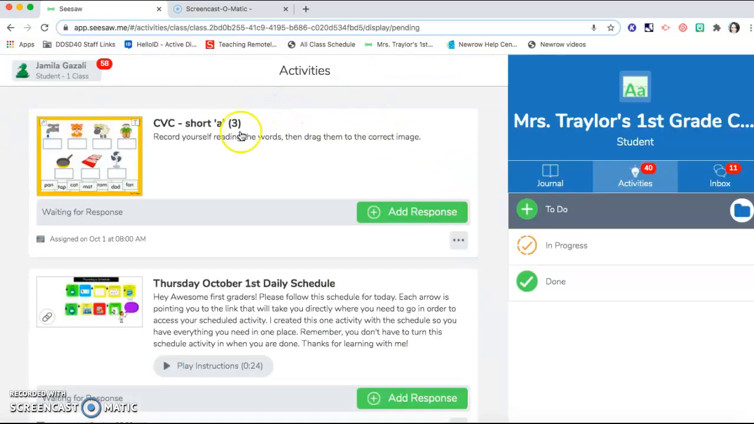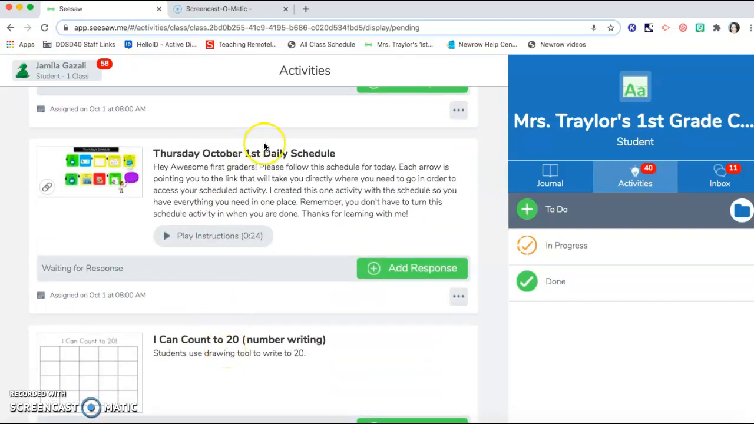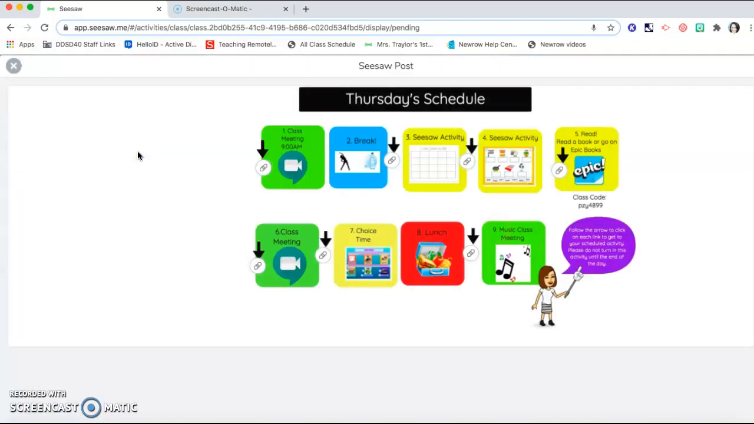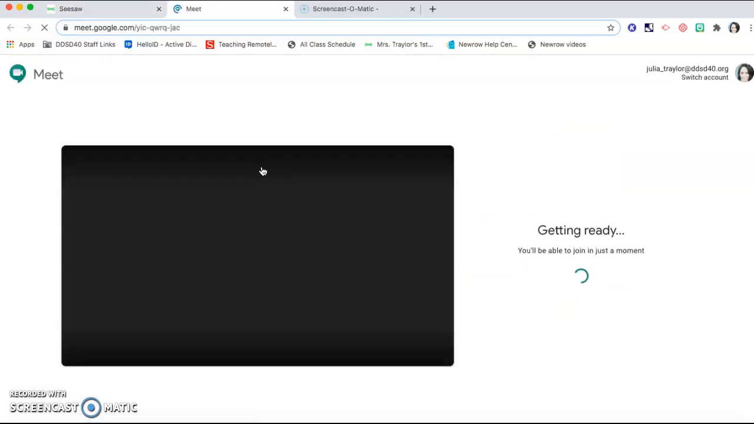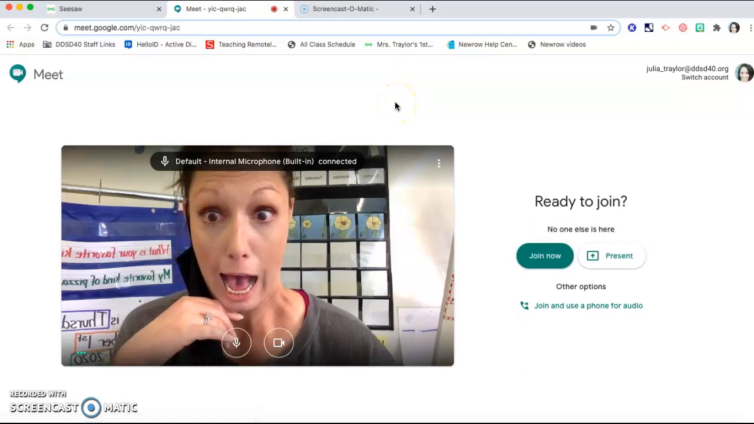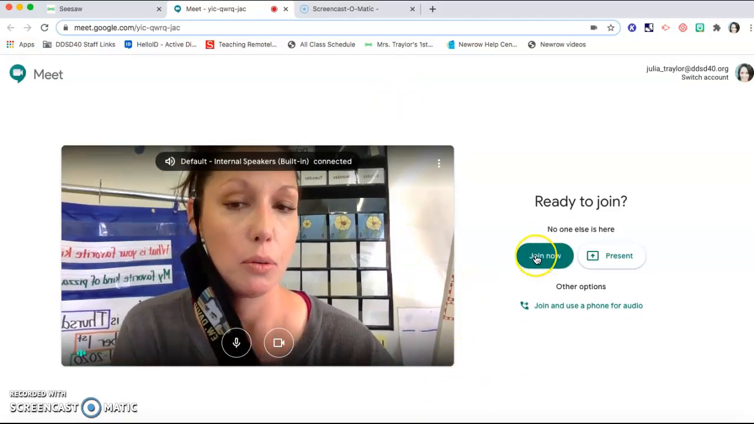And then when I log in, here we've got an activity to do and another activity to do, but the easiest thing is to click right here on this picture of our schedule for today. And here is where you can click to join the meeting. So if I click on this, it takes me to this page. Hi, and then you would press join now.